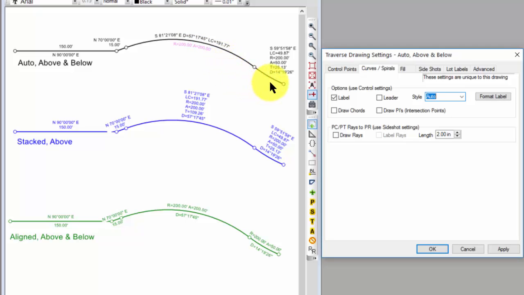In this next curve segment, I see that the curve segment's short. So Traverse PC wasn't able to fit all that label on the line, aligned or parallel to the line. So it stacked it, in this case, above the line. So that's what the auto style does. Auto style says, if I can fit the label on the line, draw it on the line. If it won't fit on the line, then stack it next to the line.